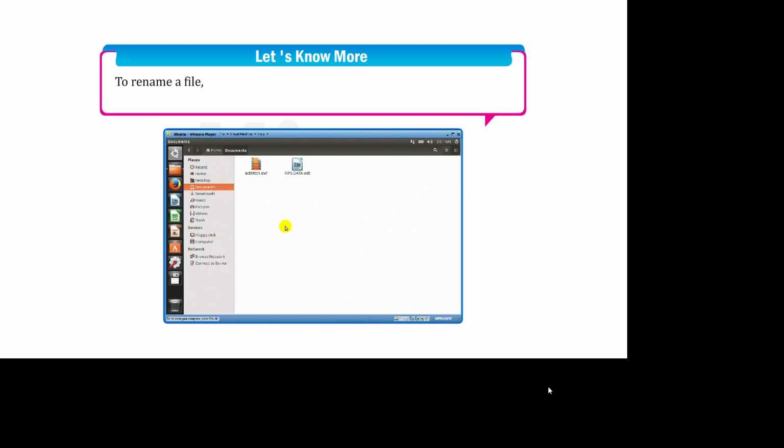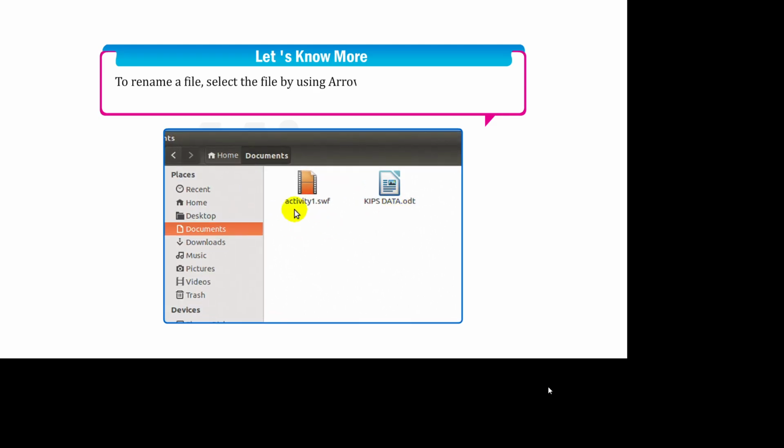Okay students, let us know more. To rename a file, select the file by using arrow keys. Press F2 function key. Type the name of the folder and then press Enter key.